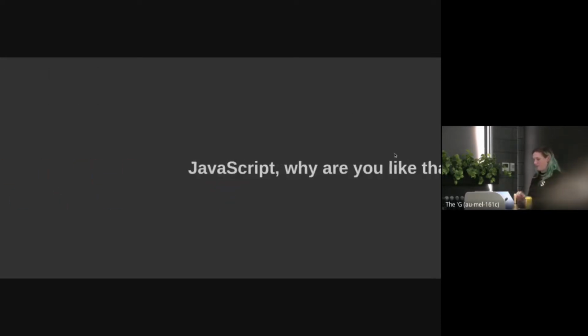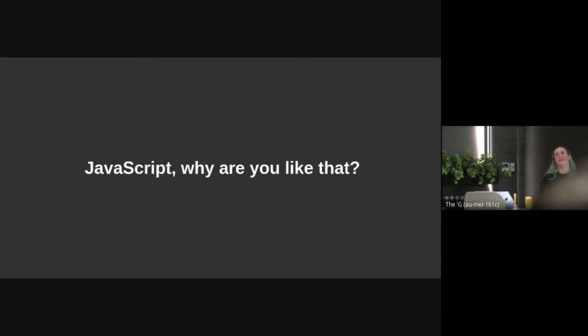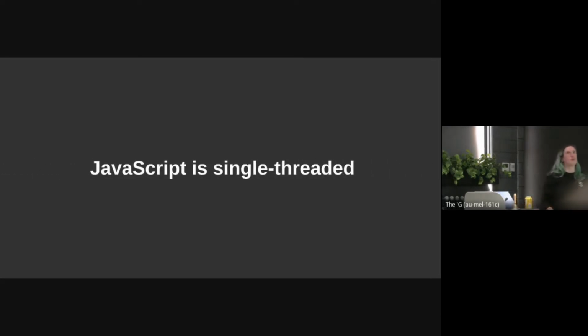All right. So why is JavaScript like this? I promise you it's not just doing it to be difficult. There's sort of two parts to this. The first is that JavaScript running in the browser is single-threaded. And there's a reason for that.